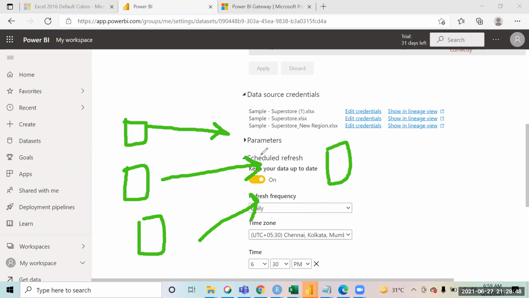No, but how will you control it? You are putting all the data in Excel. I'm putting all the data in Excel.